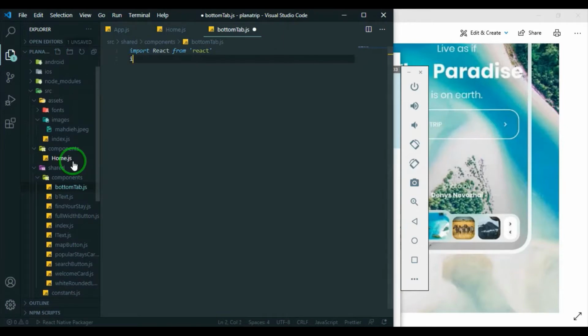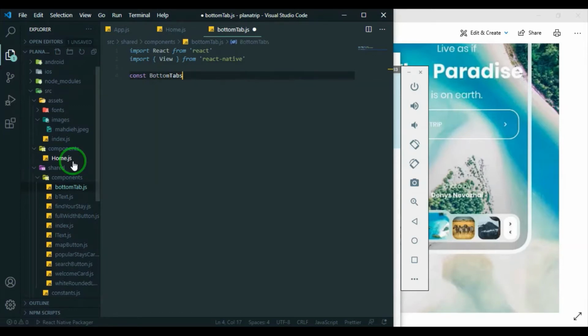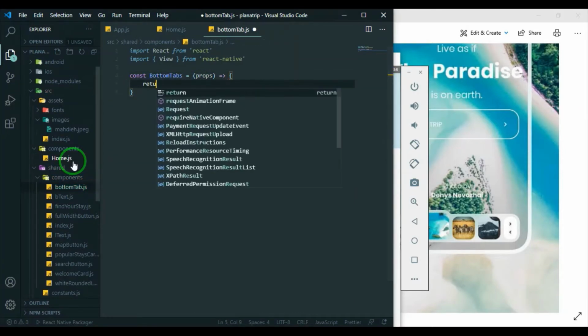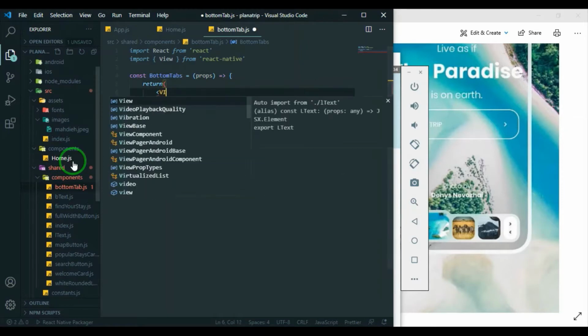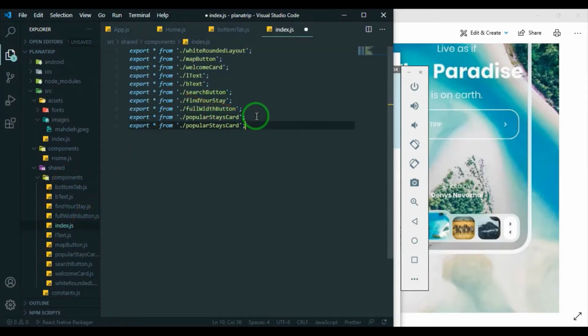Here we import React from React, we import View from React Native, and we make our functional component named bottom tabs equals to props and returns something like a view tag, and we export it in curly brackets. Now, one step away, export everything from bottom tab.